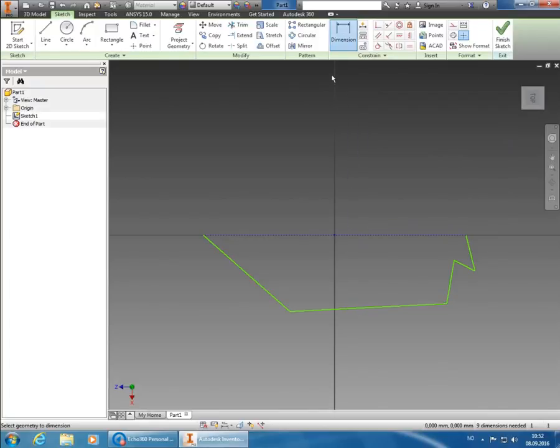So I've chosen the dimension function here, and I'm going to choose this end. Oh, is that what I'm actually doing here? Let's see.